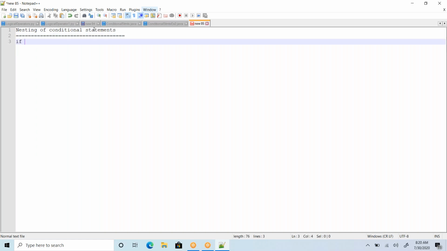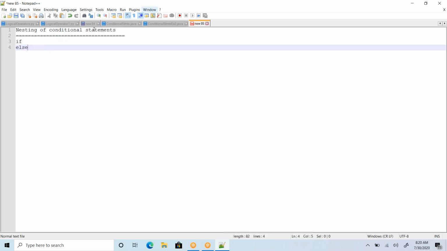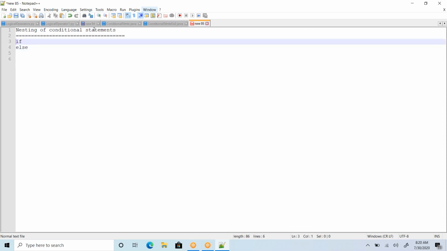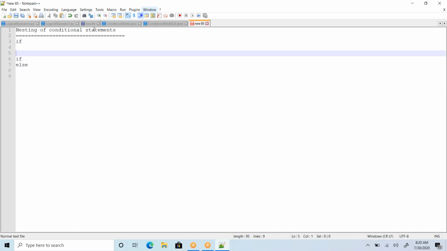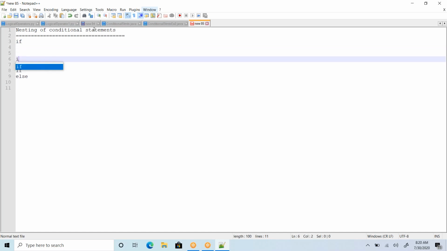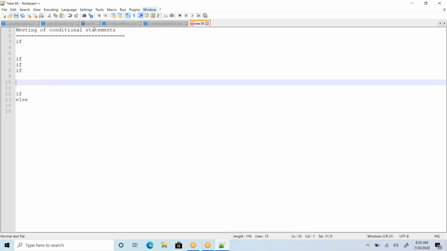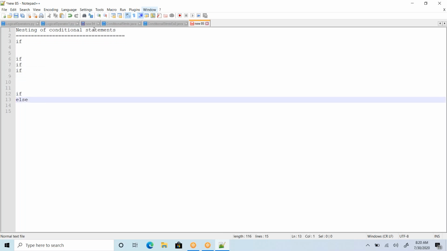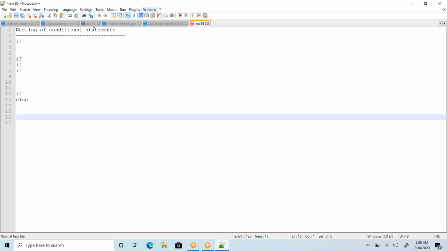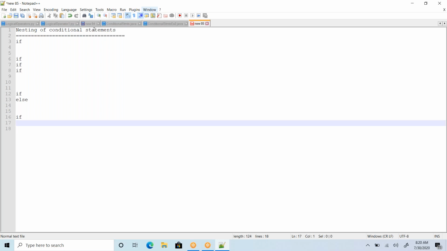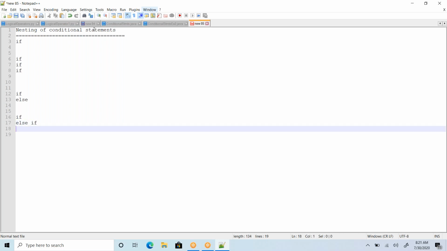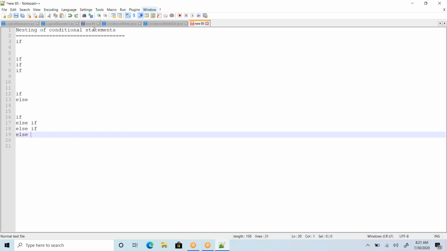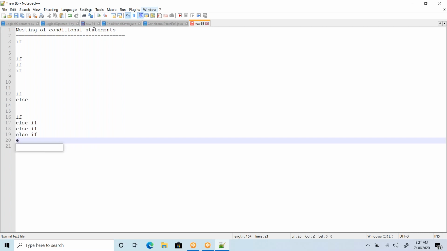If is a conditional statement, and we have the if else combination. You can have just if, right? You can have just an if condition, or multiple if conditions, only if conditions without else. Or you can have the if else combination. Also we can have multiple if else combinations, right? If else, again if else, again if else, like this.